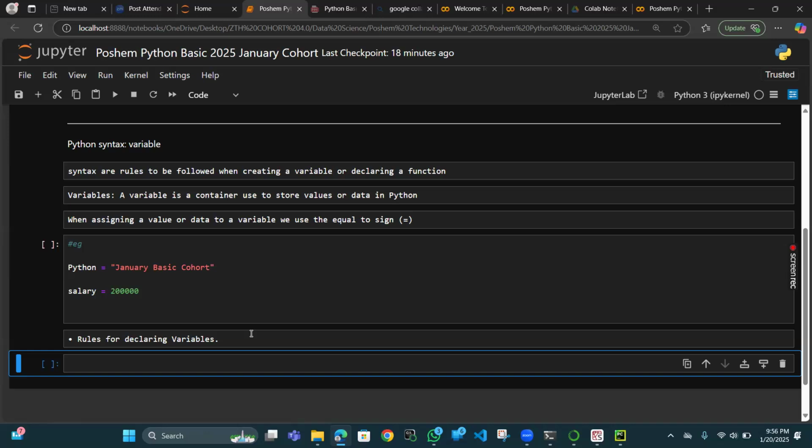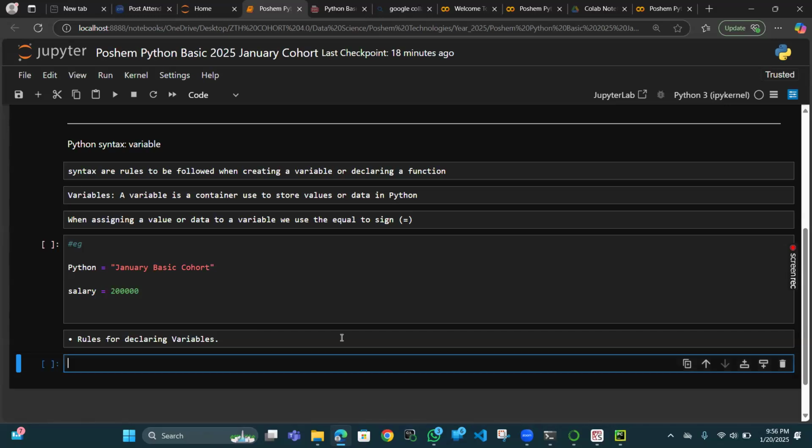The same thing is applicable in Python. There are rules for declaring variables. You must understand the rules. Understanding the rules in declaring variables in Python is very crucial and important. Very, very crucial and important. Are you getting me?